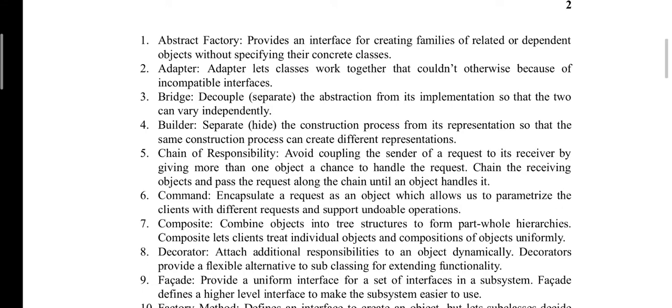So what does it do? It avoids coupling the sender of a request to its receiver by giving more than one object a chance to handle the request. Chain the receiving objects and pass the request along the chain until an object can handle it. That means only one class object cannot handle multiple requests. It forms a chain of objects, and each object gets a chance to handle the request one by one. Once one object handles the request, it can pass it to the next object. The next object can handle it in its way, then passes it to the next object. In this way, a chain of objects is formed to handle the request sent by the sender.